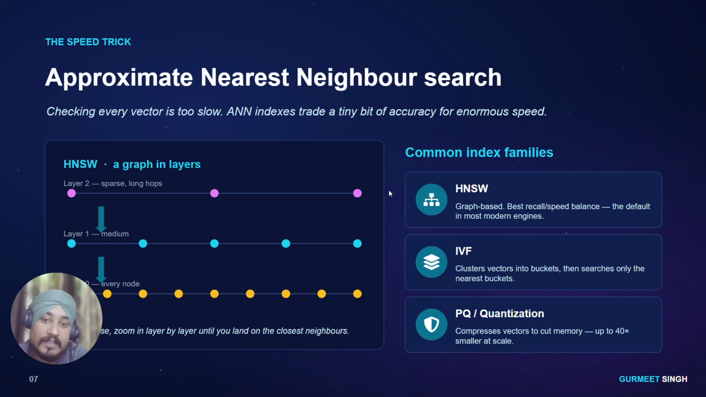A search starts at the top, taking big jumps to get into the right neighborhood fast. Then it drops down a layer and refines, then drops again and refines further, zooming in until it lands on the closest neighbors. Start fast, zoom in layer by layer.